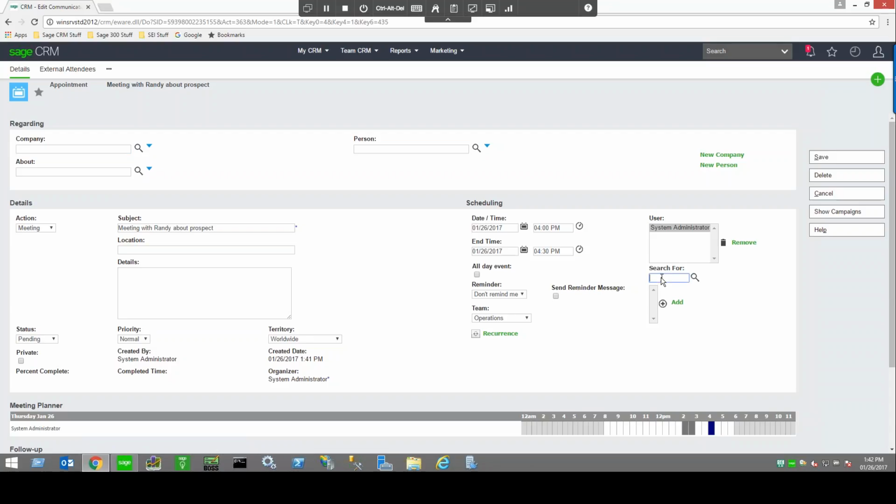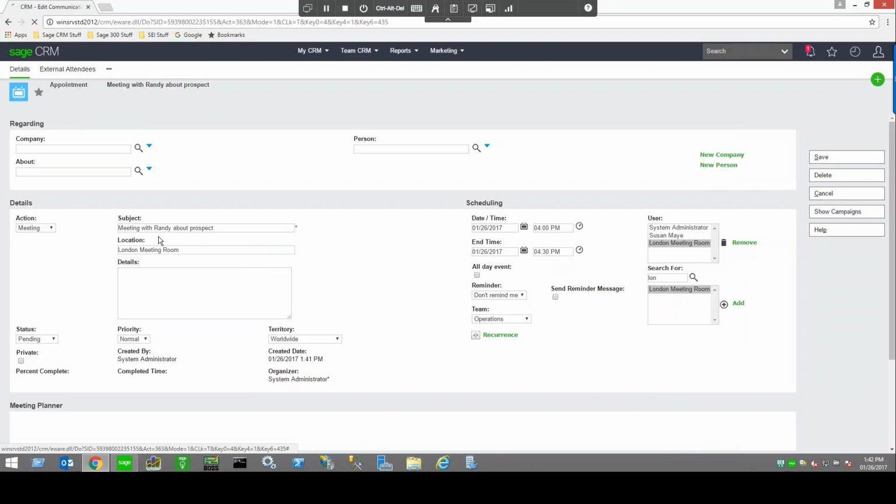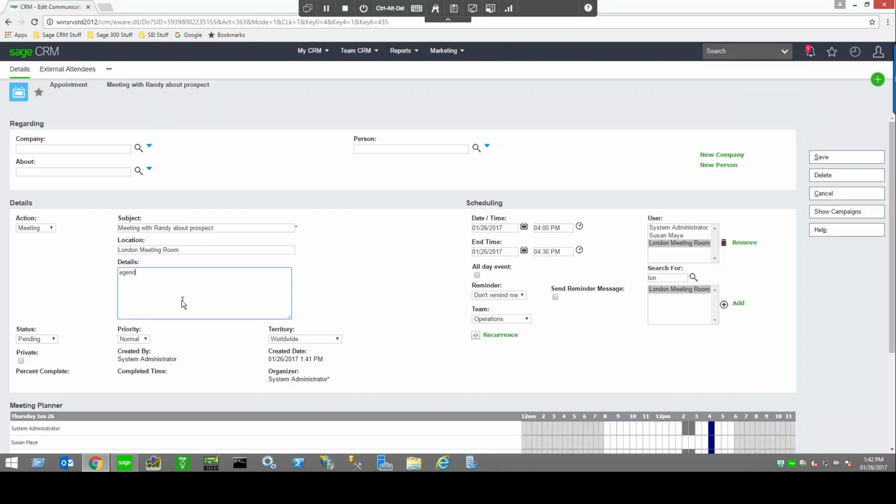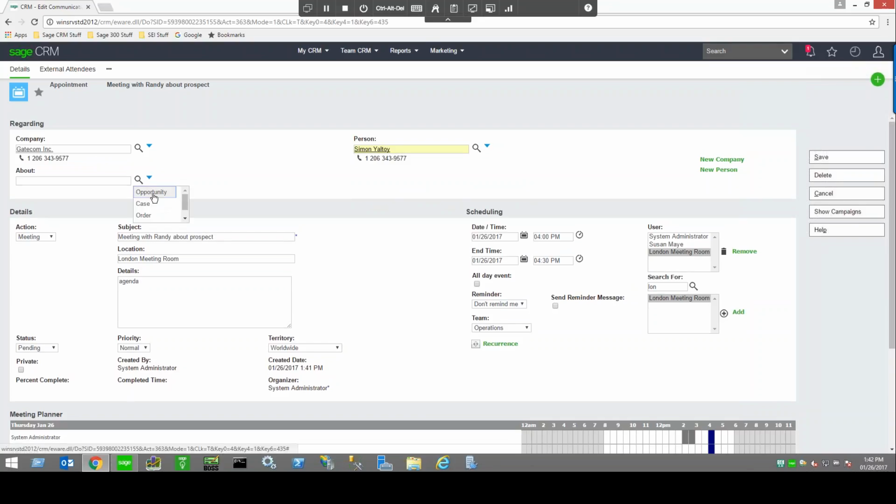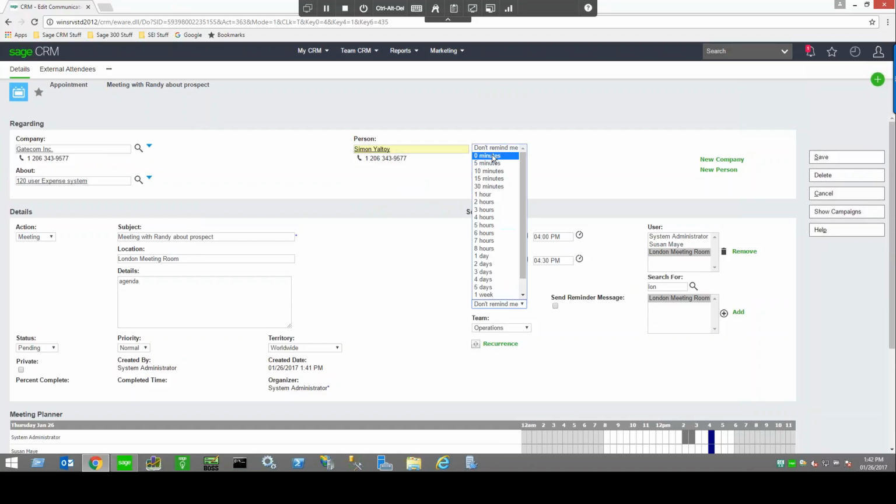So if I want to invite Randy, or in this case, because I don't have Randy set up here, I'll just do Susan, and I'll add Susan, and we're going to meet in the London meeting room. So that's going to be a resource. That puts it over here. I can put in my agenda, and I'm going to meet on Simon Yaltoy. That's who we're going to talk about. We'll choose Simon, and then we'll pick which opportunity this is going to be related to that we want to talk about. I want to have this remind me 0 minutes before, send us a reminder message, and save.